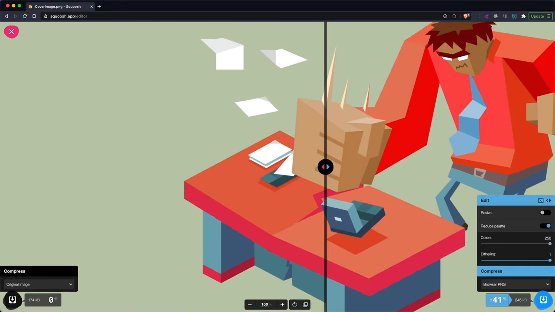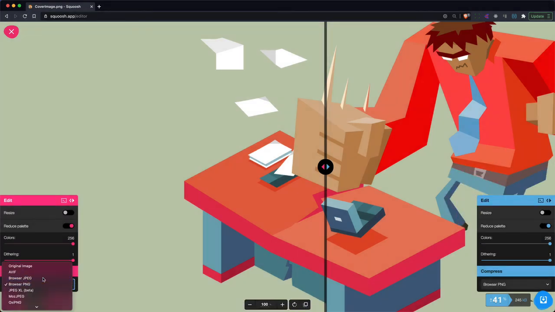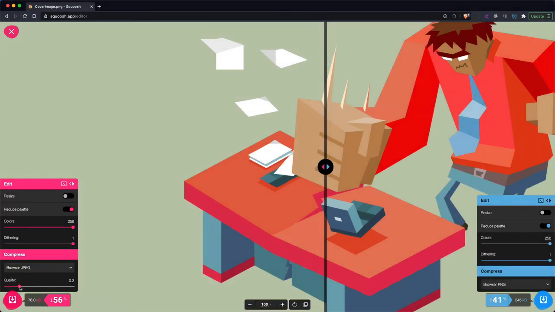If you want to compare two different formats, you can hit the triangles at the top of the edit interface and choose two different formats to compare.